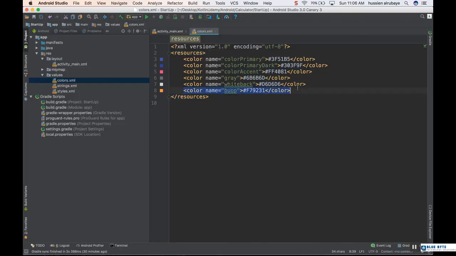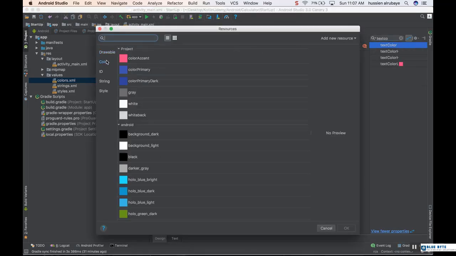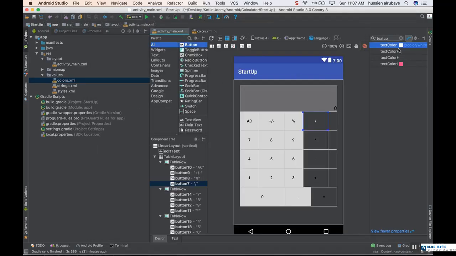I could get it from here by saying color. I know the white color, because the white color is hash FFFFFF. Yes, I know that. I know the white color. I use it a lot. So this one's text color should be white. So I say text color. If you see it here, color is white. So it will appear the way that I want it to appear.